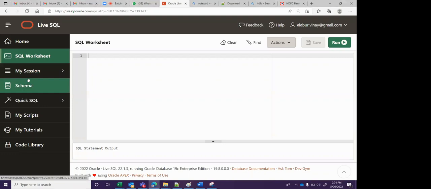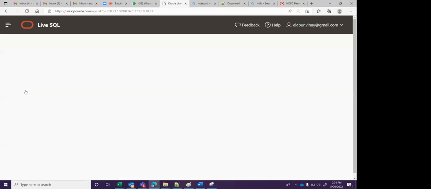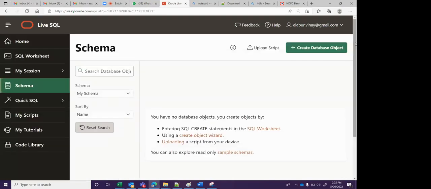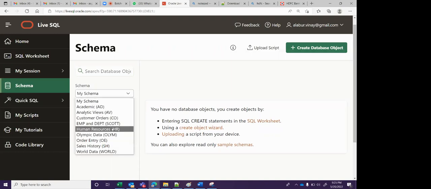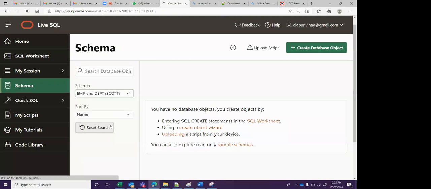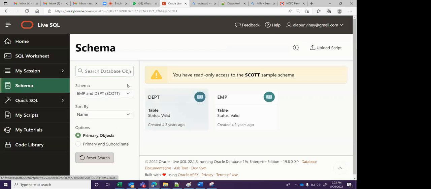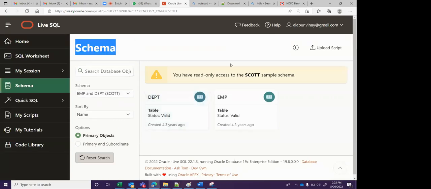You go back here, there is something called a schema. Don't worry about schema, tomorrow I'll explain. A schema is a place where tables are created. Very simple. There are different schemas, or places, where different sets of tables are created. There is a place called Scott. Scott is a schema.